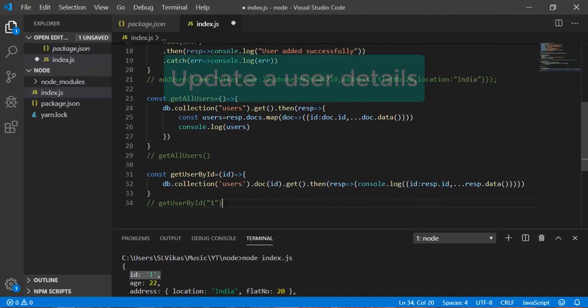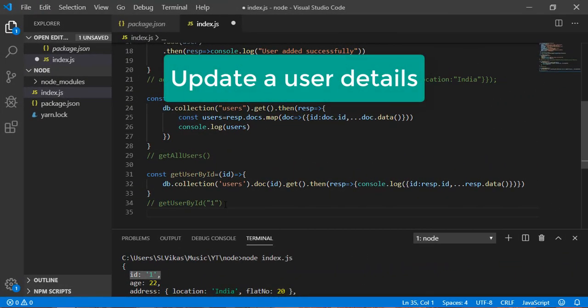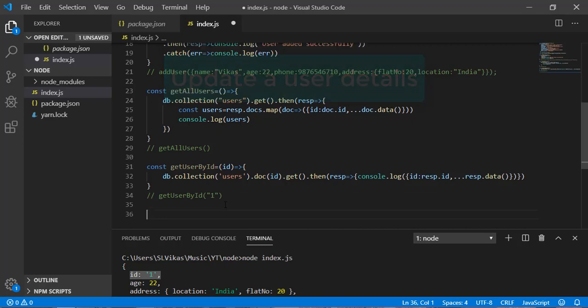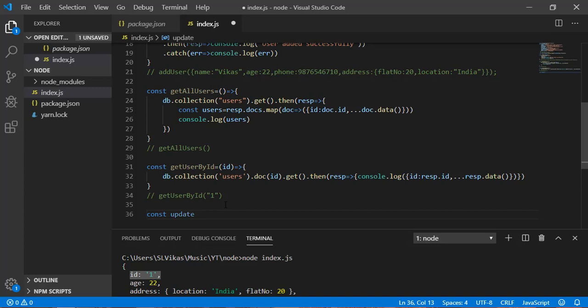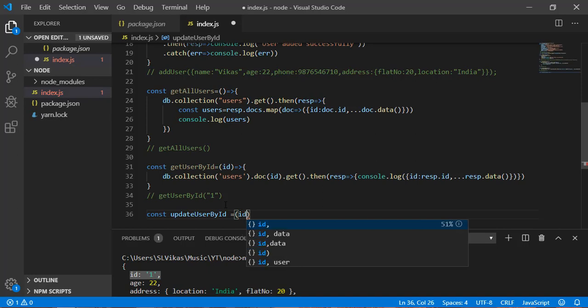Okay, now the next thing we wanted to do is update a user. Okay, so if you want to update a user, you need to get 2 things. First is the ID and that object itself. Okay, so here let me write a function, const update user. Okay, and update user by ID we can say. And here this is going to take two parameters. First is the ID and second is users.